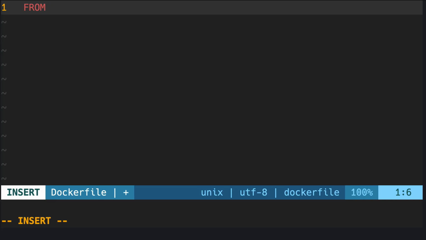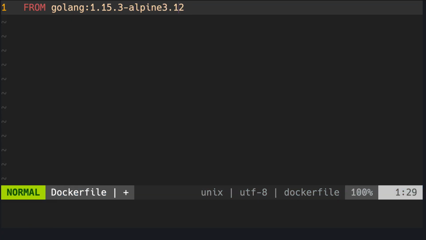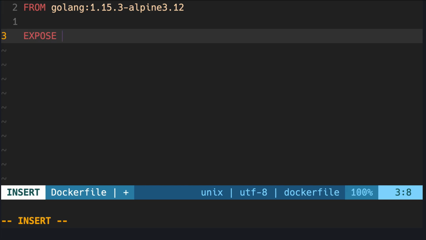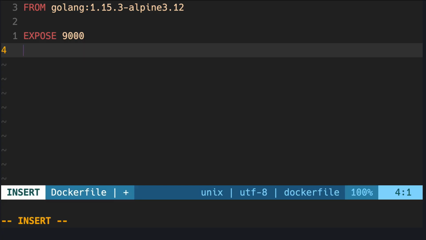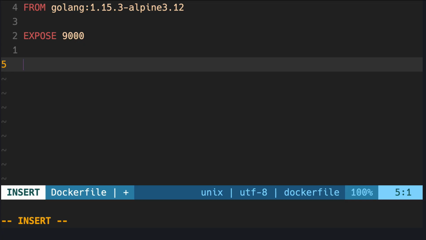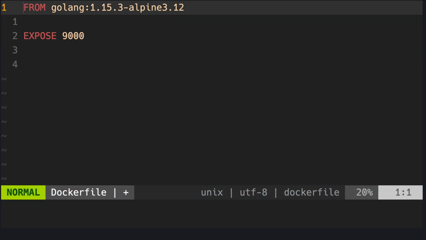So to get our base image, we're going to do FROM golang:1.15.3-alpine3.12, and we're going to want to expose port 9000 because that's going to be the port that our server is running on. And this base image is a lightweight image and it doesn't have a lot of unnecessary things installed. So we're going to actually need to install a MySQL client onto this bare bones Alpine Linux image.